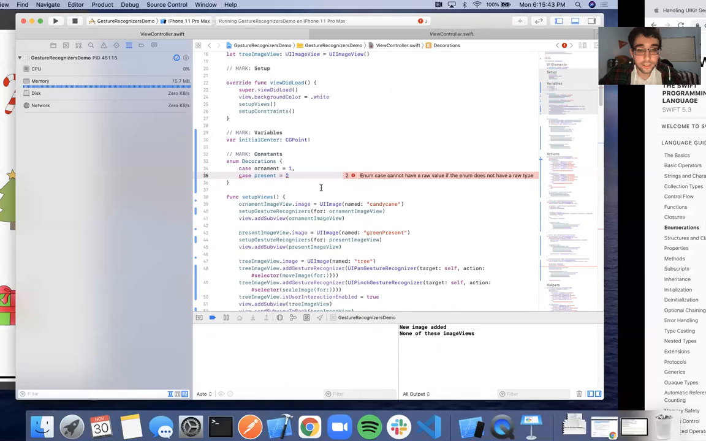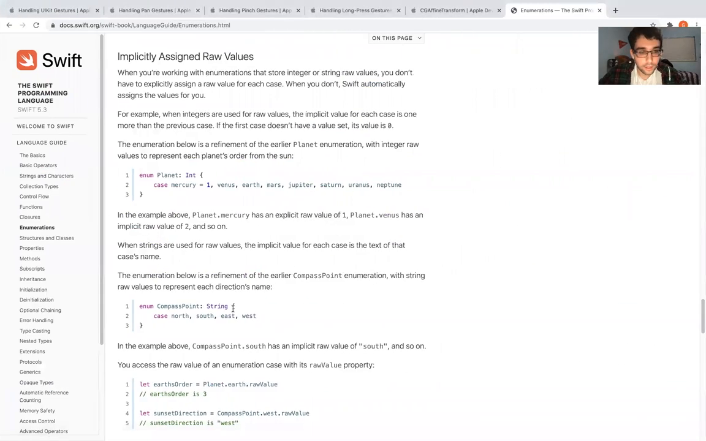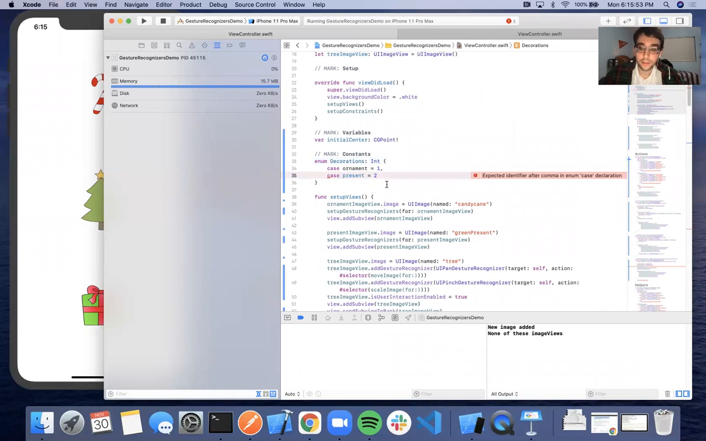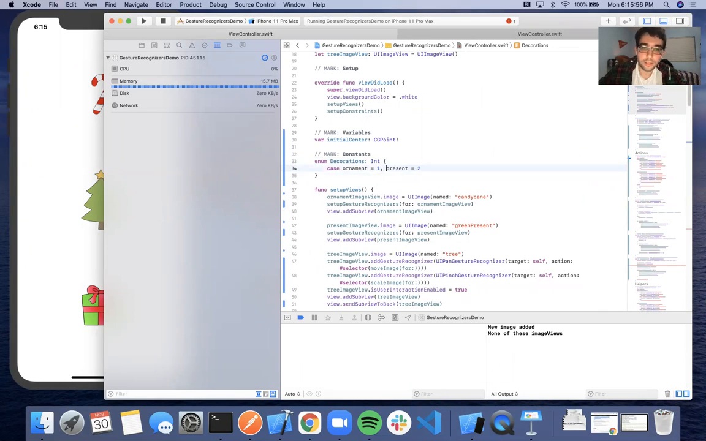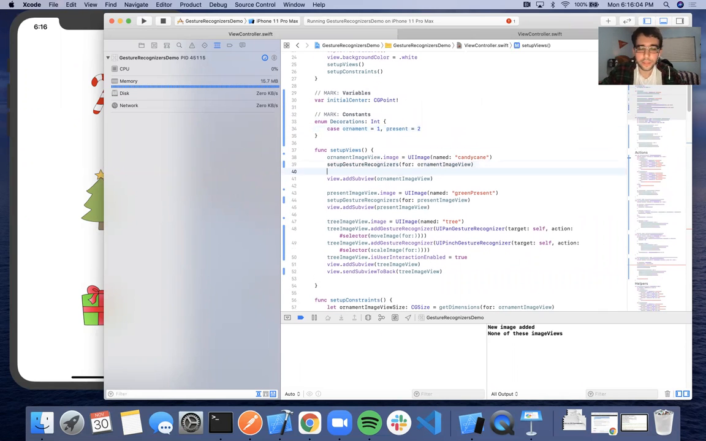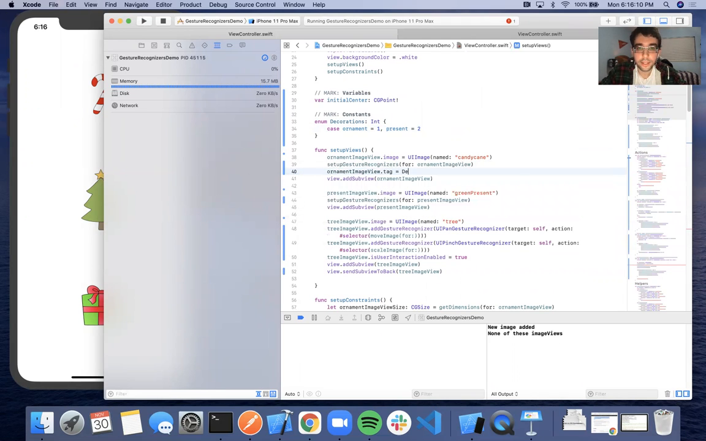And I think that looks like, okay, now we need to set this to, and yes, okay. It looks like this. Good. So we need to make sure that we set these tags too. Let's set the ornament image view tag equal to decorations dot ornament. We want to get the raw value of it, so it's just going to be one. Very fancy, but much more readable than just a one. What does one mean?